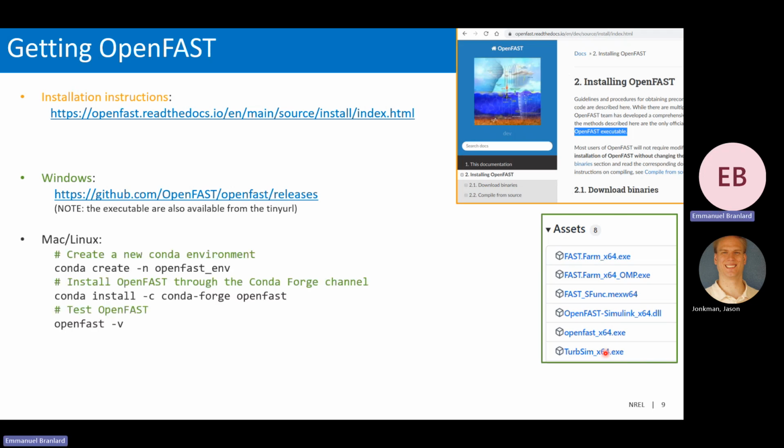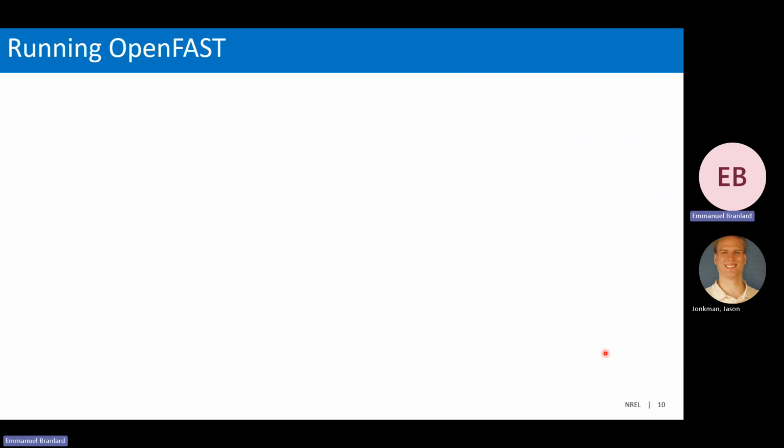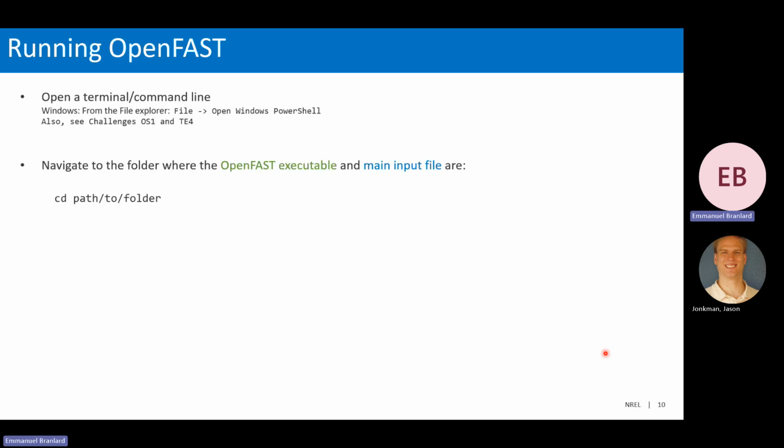If you have a different platform, hopefully you're more versed in the terminal, and you'll figure out how to install it. You can even compile it if you are a programmer, an advanced user. OpenFAST is a command line program, so typically we're going to need to use a terminal. Open a terminal. I'll show you how I do it on Windows. Hopefully you know how to do it on your system, but feel free to ask if you don't.